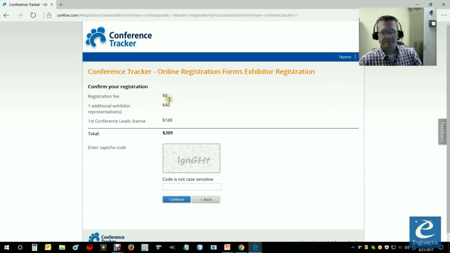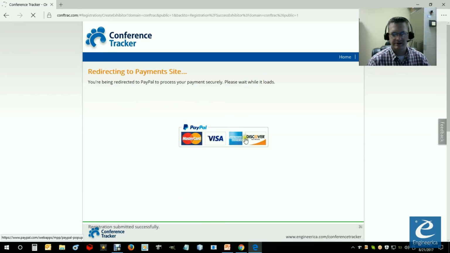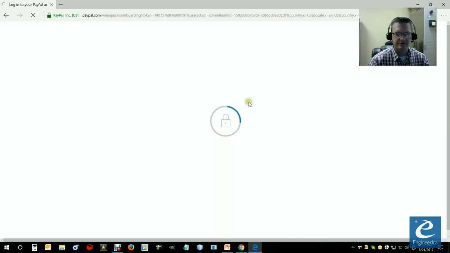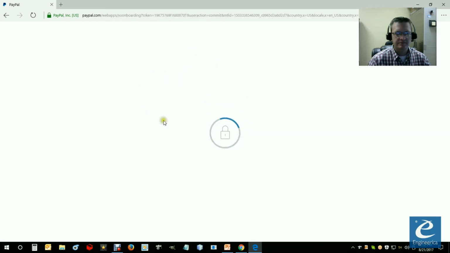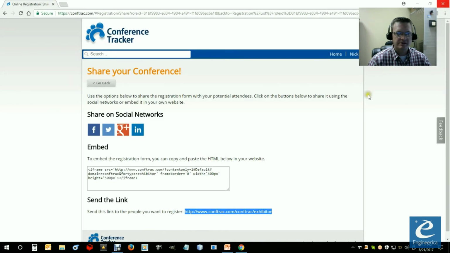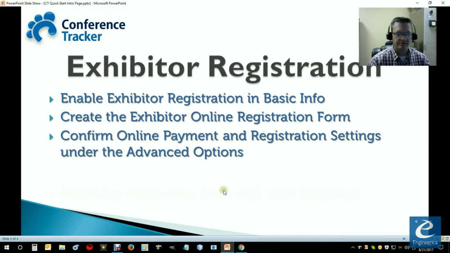So then it tallies up all of the fees involved and gives them a quick total. They just have to confirm the CAPTCHA here, and once they do so, they're going to be taken to make the payments just like an attendee did. Alright, and so here we do the same thing. Go to pay with my debit. Once it loads, it's going to give me the total at the top, as well as allow me to fill out my information to make that payment. So that's pretty straightforward.